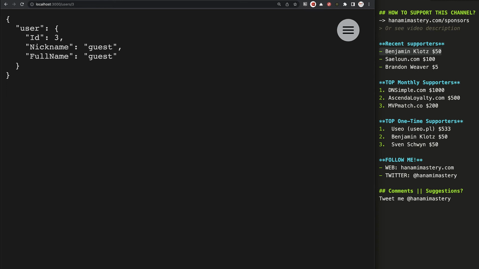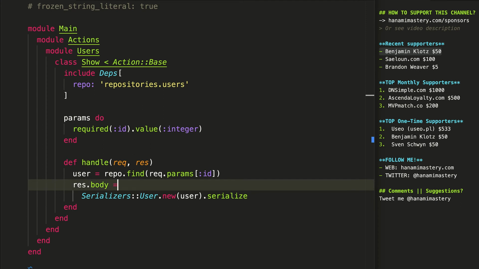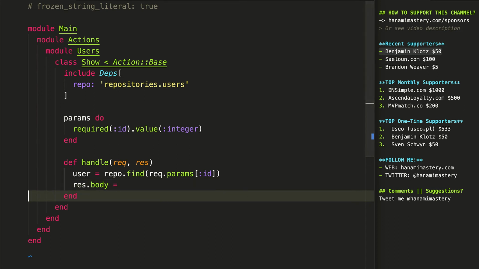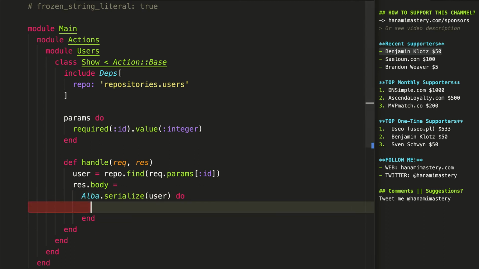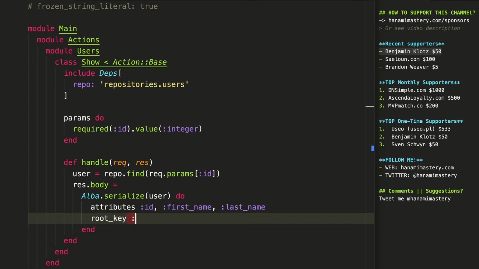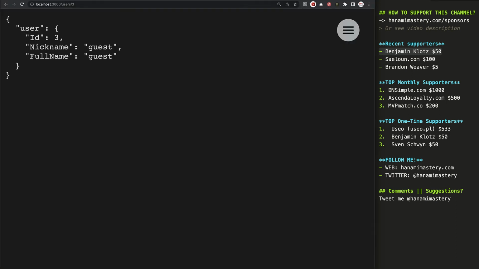The final thing I want to show today is the inline serialization. Alba comes with the serialize class method that allows you to define a serializer inline if you don't want to create a separate class for any reason. In my Hanami action, I will now use the inline definition of serialization method by changing the attributes a little bit to show the difference. Now in the browser, you may see the new attributes listed.